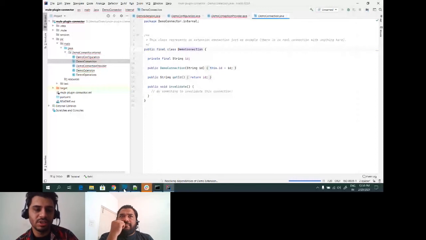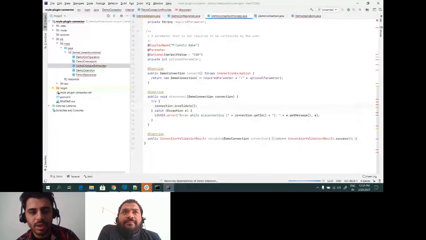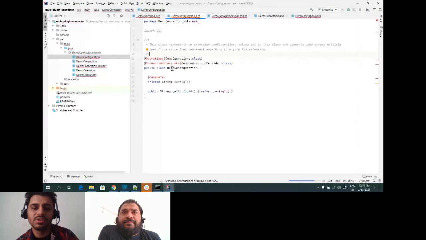The last class, which is very important, is the operations class. You can see in my configuration, I am telling who the connection provider is for this configuration, and what operations are supported by this configuration. All the operations under this class will support this particular configuration and connection provider.